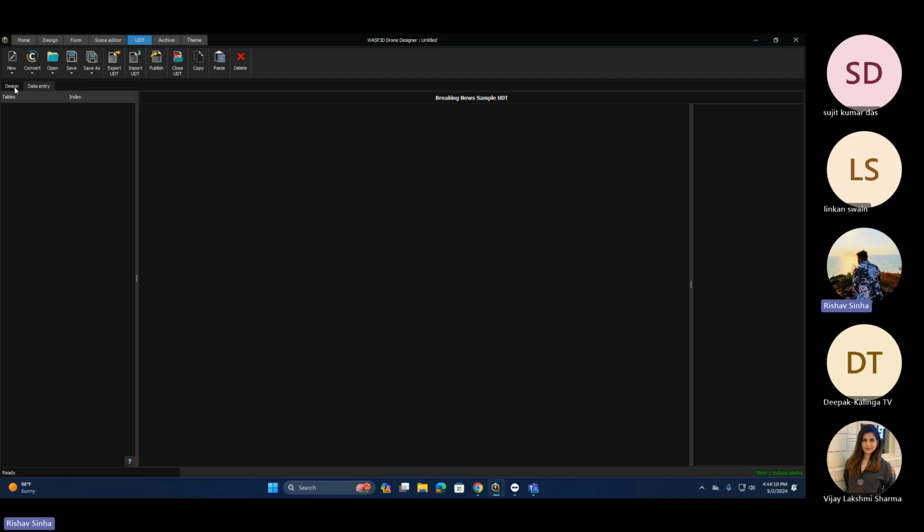So how to add a table? You will have to go to the design tab, right click, and select add table. When you add a table, you can see table one is added here. You can see this is the table. You can just change the name of the table. I'll change the name of the table to breaking news.